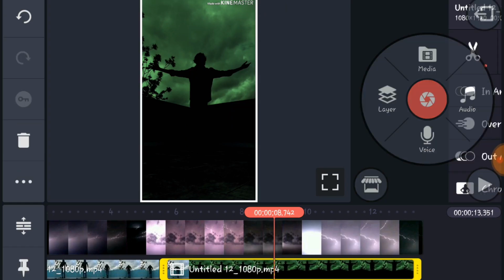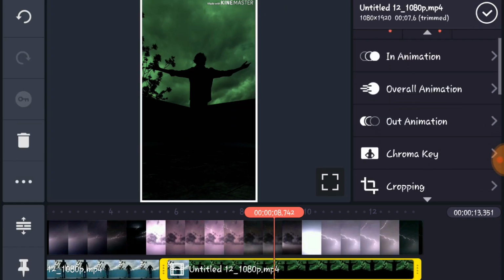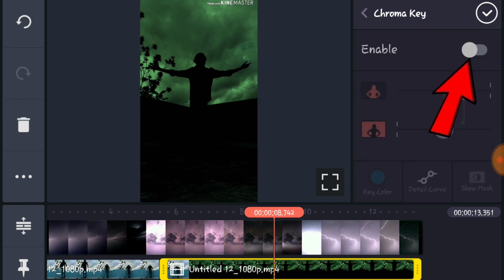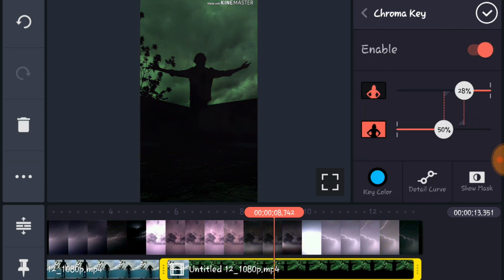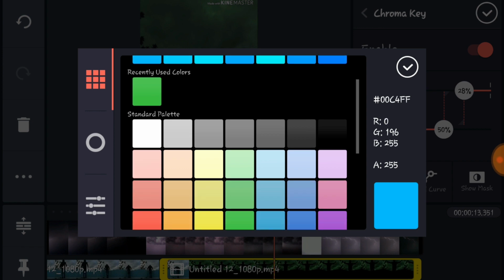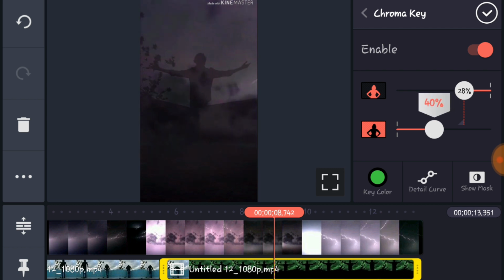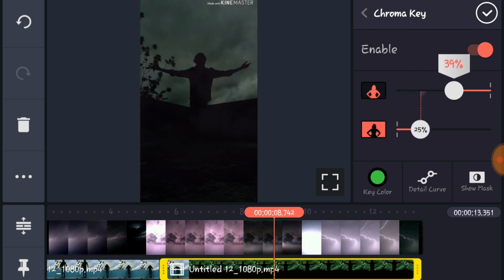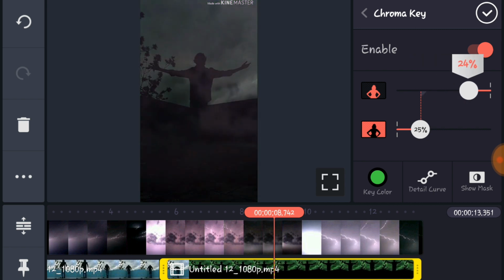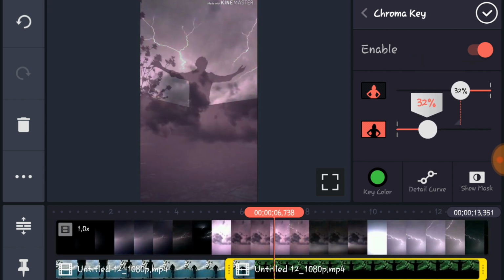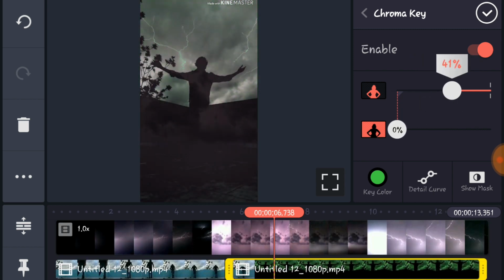And again tap on this video and select the chroma key option and swipe this option to enable the chroma key. And guys, now click on the key color and select the color which matches your video sky. And I'm gonna select light green. Now guys, just adjust these both to make the video look perfect. The top one is for the background sky and the down one is for the person who's standing in the video.